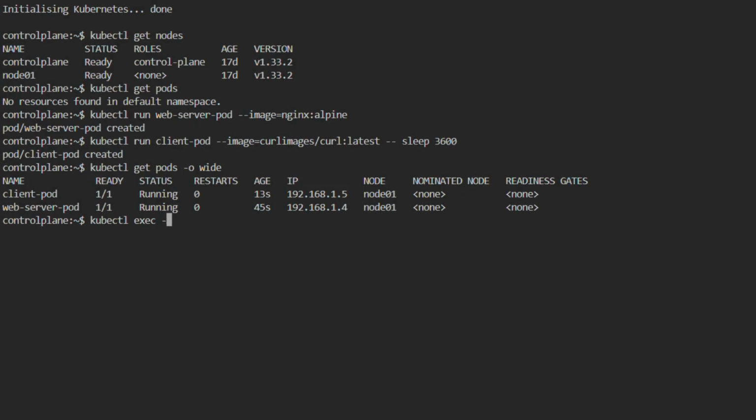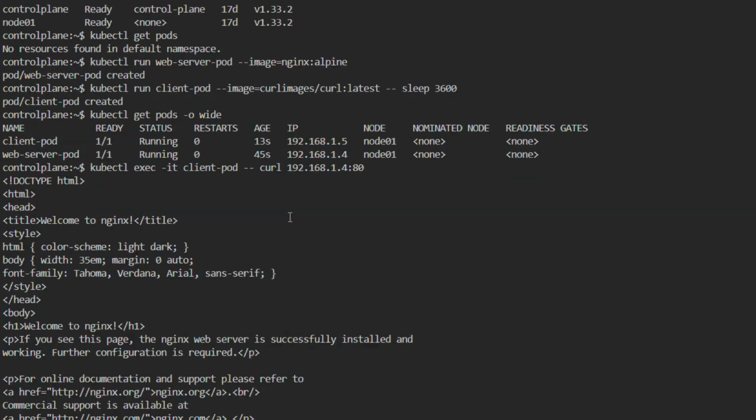They're independent pods. Now let's see how containers in different pods communicate. We'll exec into the client pod and use curl to reach the web server using its pod IP address. Replace this IP with the one you noted earlier. Success! You can see the Nginx HTML welcome page.